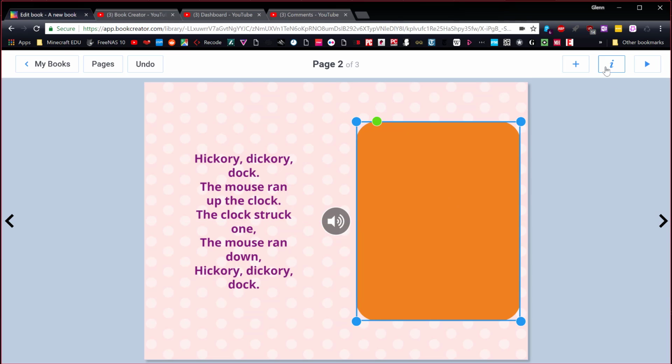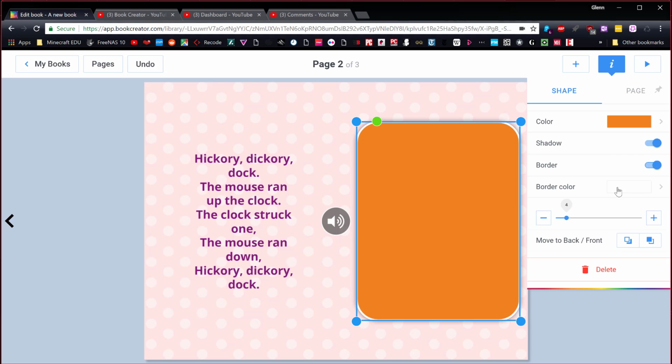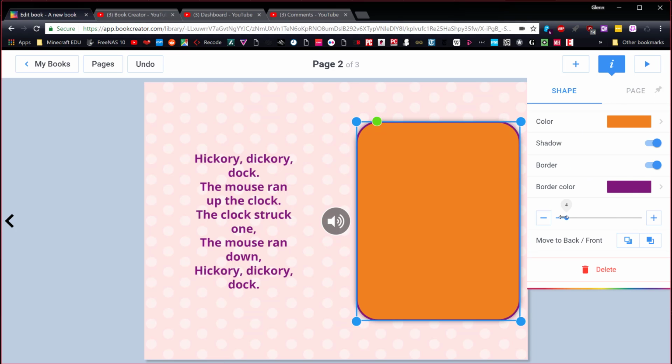So if we go into the inspector for this shape, obviously we can change it. We can put the shadows on like we used to, and we can put borders on. I need to go and change the border and give it a thicker border, and I can go and change the border thickness. So I'm just going to leave that at 6.